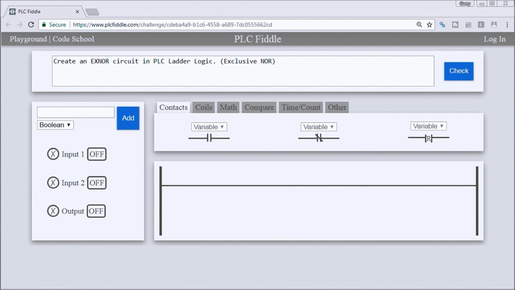Hi everyone, this is our PLC Fiddle exclusive NOR gate ladder logic challenge solution.